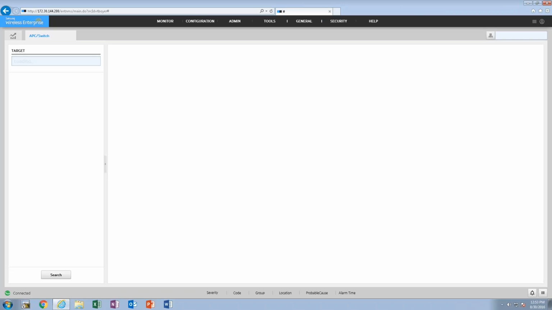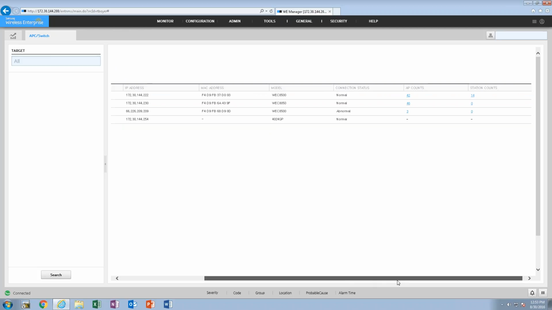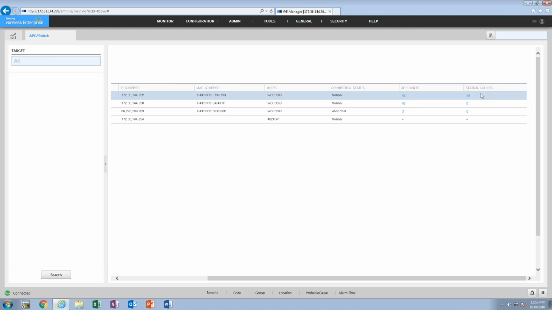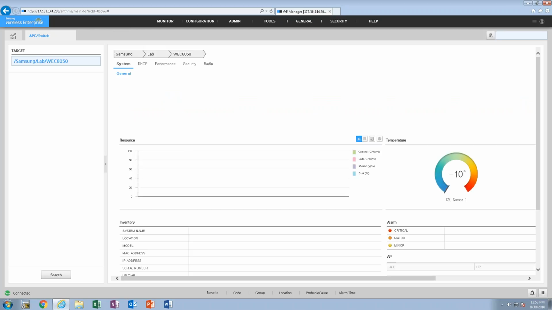Under AP and switch, the first thing you're going to see here is a list of all the devices that are connected into WIM as far as AP and switch. And so you get a heads-up display that's going to show you how many access points are associated to a particular controller. And you also have the number of stations that are associated to that particular controller as well. If you notice how these are highlighted blue here at the bottom, that means that I can click on those and drill down into what's actually happening. So let's take the 8050 controller here.